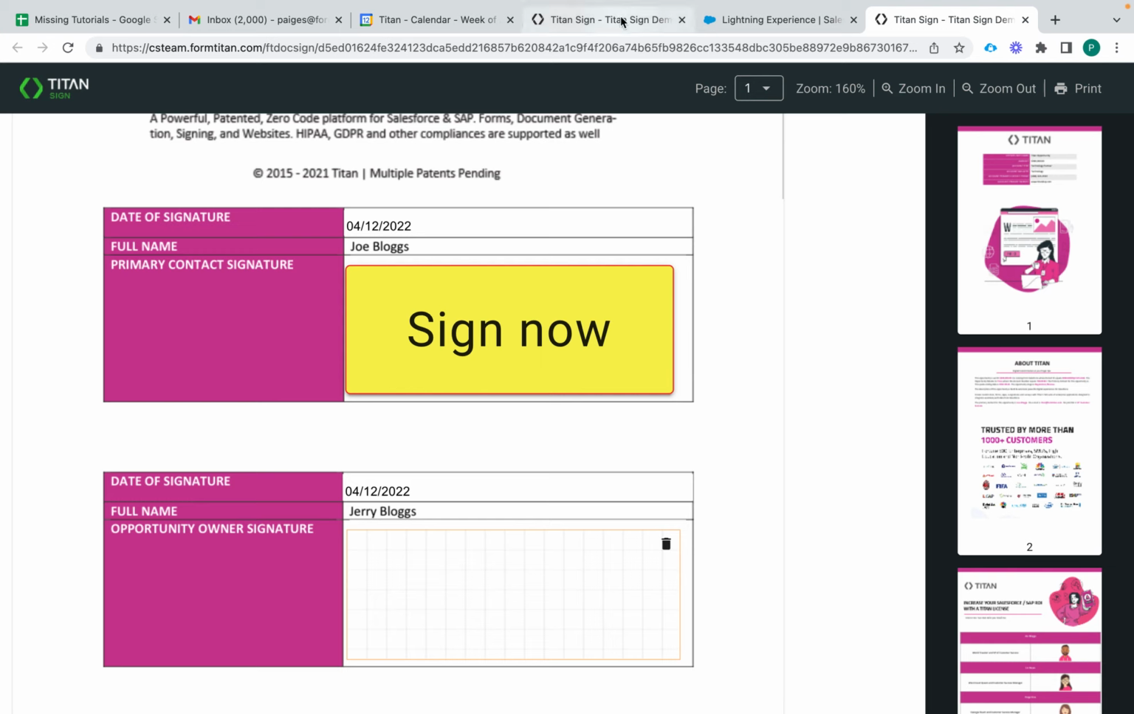And that is how you will set up the conditions to solidify who will be signing your documents dynamically in Salesforce.